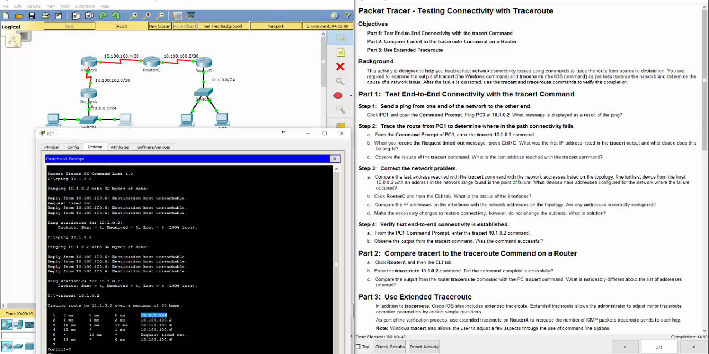So this is going to be this interface, the ingress interface. So that's going to be more than likely that IP address, or is that IP address. So 10.0.0.254. Okay, so we've determined that. So we know that it belongs to router A. So observe the results of the TraceRT command. What is the last address reached with the TraceRT command?